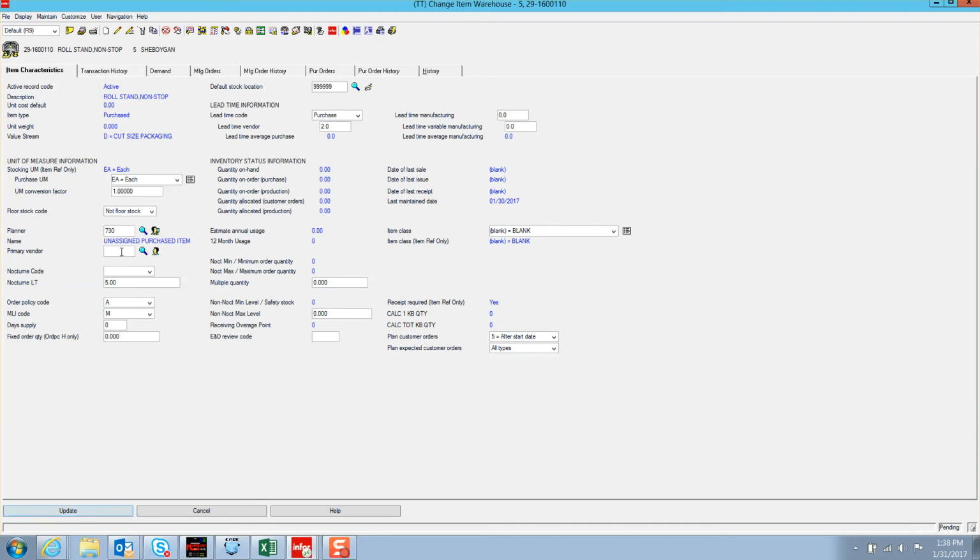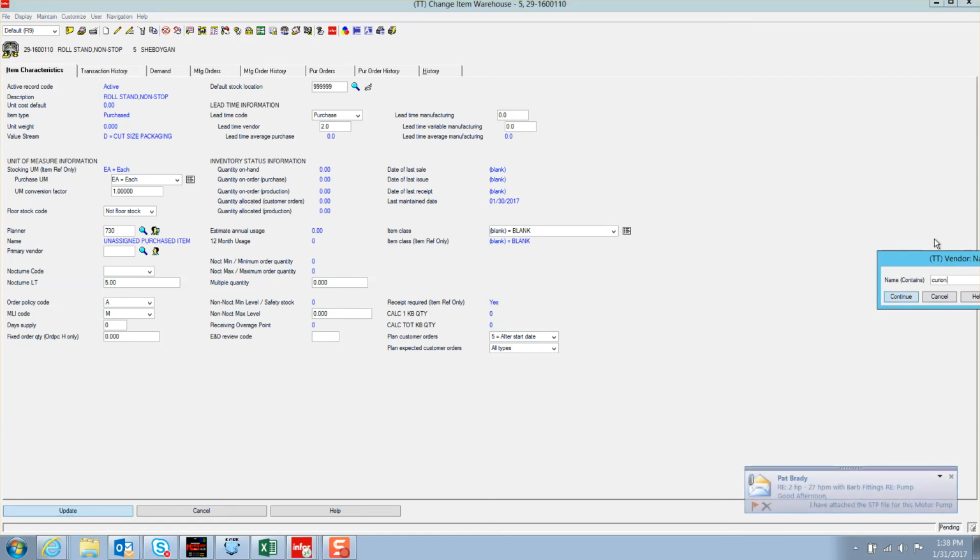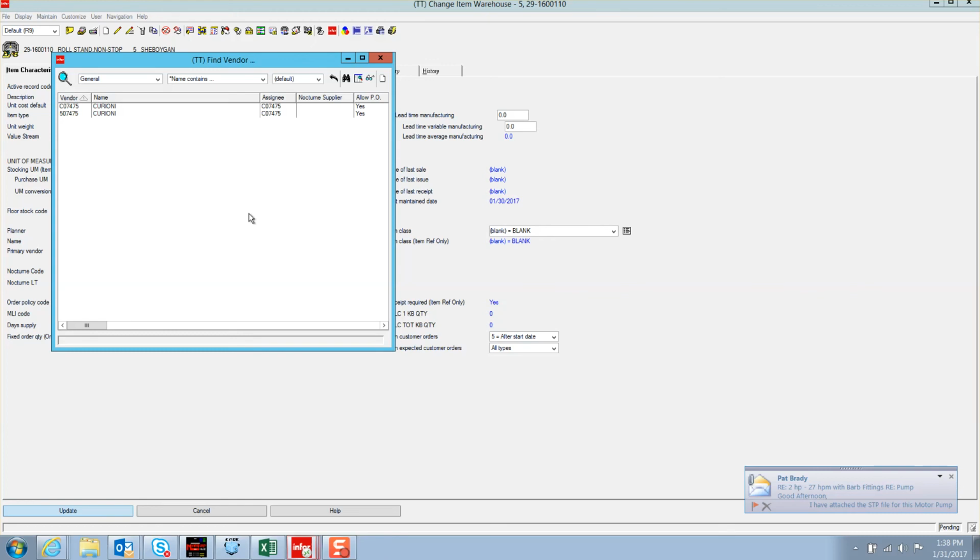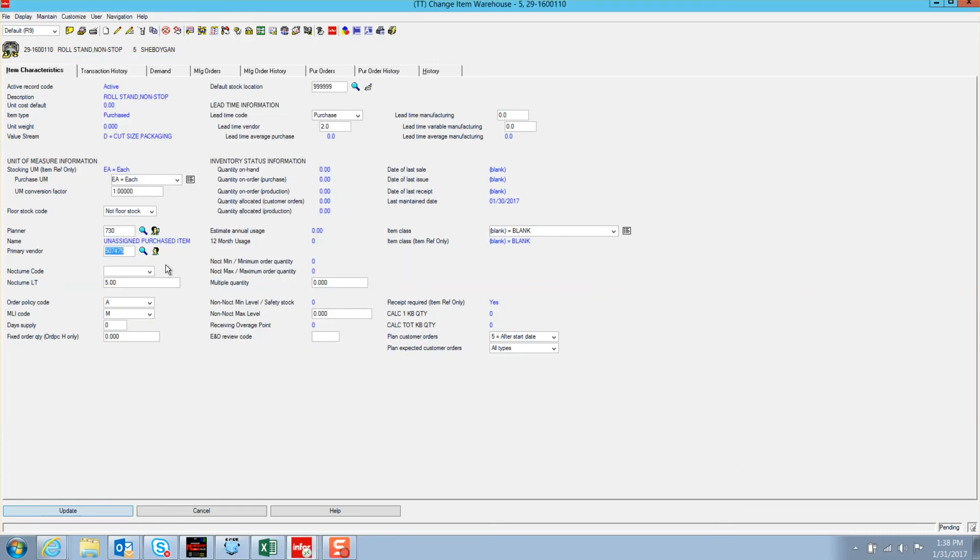So if, for instance, Dave had this in Warehouse 5, Jeff had it in Warehouse 1, each under their own planner number. When Jeff monitored his planner number for Warehouse 1, he'd see the requirement for the roll stand should have come up, and likewise Dave in Warehouse 5. Again, Curioni. Select the vendor number with the numeric prefix, not Nocturne, 60-day lead time, and update.